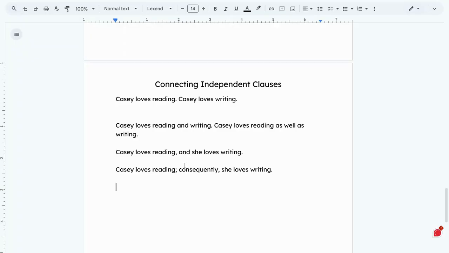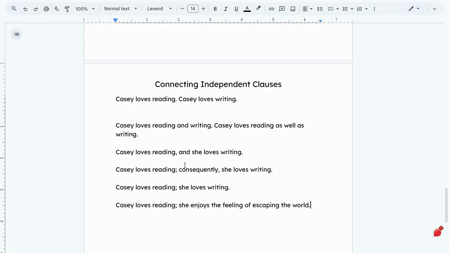We can be a little more ominous in this same way and try and convey things that way by saying Casey loves reading. Semicolon. She loves writing. These don't fit as well together. This is an example of where a semicolon might not be as appropriate. Maybe if I wanted to convey more meaning and I wanted to keep it somewhat emotionally flowing, I might use something alternatively like Casey loves reading. She enjoys the feeling of escaping the world.